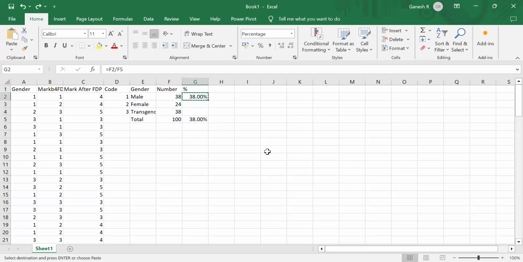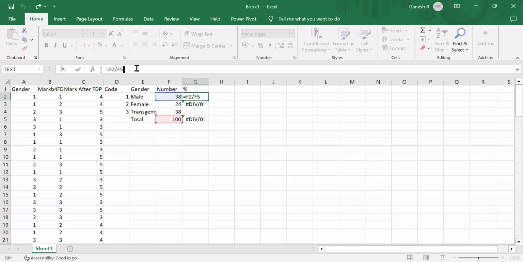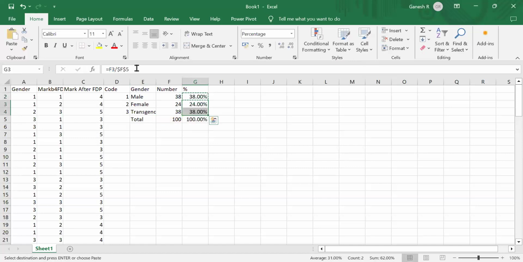Here, when I copy paste that, again an error will be showing, because when I copy paste this, F5 becomes F6. I don't want that. This F5 has to be frozen. I have to freeze that F5, with a dollar sign, $5. And then when I copy paste, I'll get the result. It's the first one, F2 divided by F5, then F3 divided by F5, and then F4 divided by F5. So I got 100%.